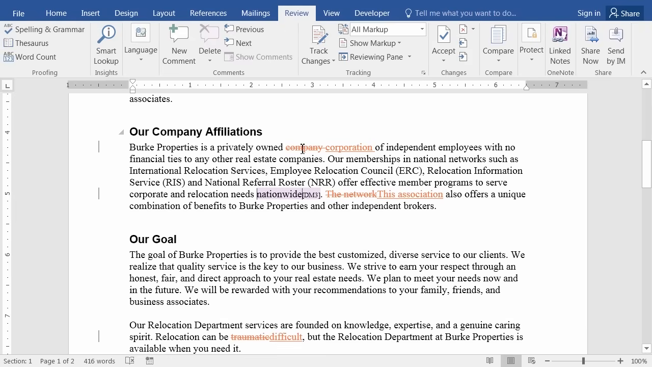So I'm going to go through these and decide, do I like the original, do I like the change, or do I want to keep the original, and so forth. So let's see, it was originally the word company, now it says corporation. Maybe I want to get rid of corporation and keep the company part. So I'm hovering over the word company, it tells me that somebody has deleted that, tells me when, and so forth. And one of the ways I can make this choice is to right-click on it.